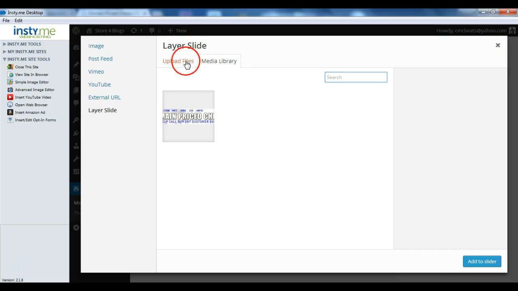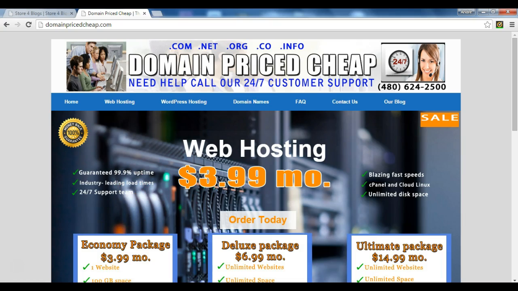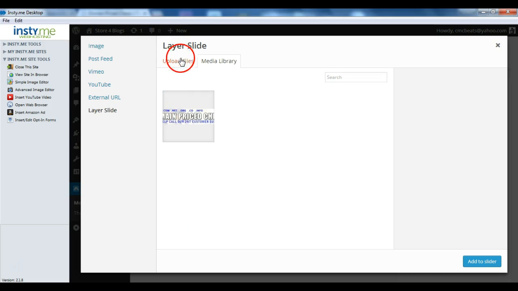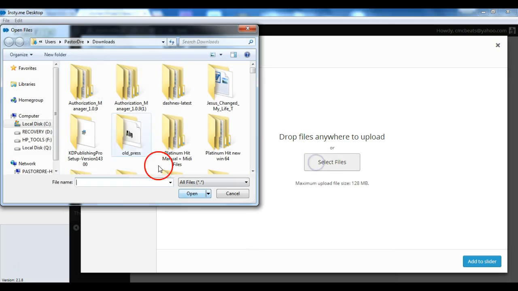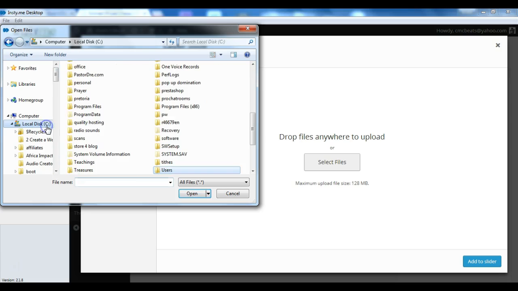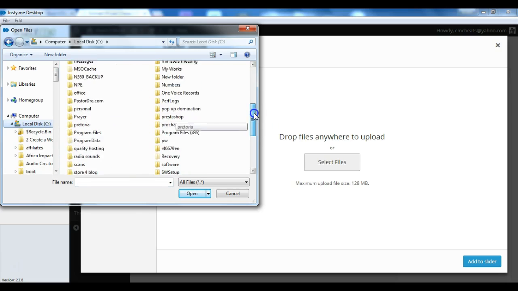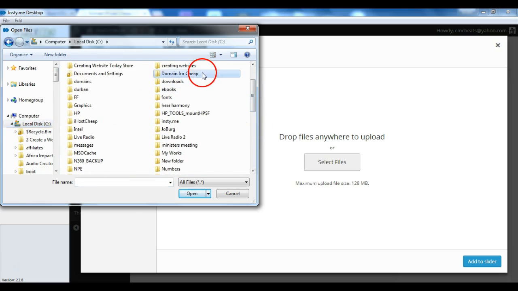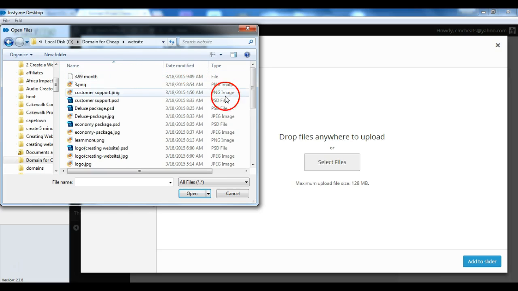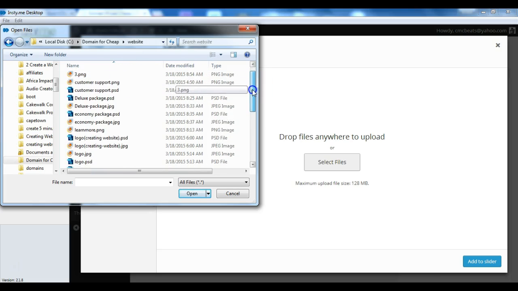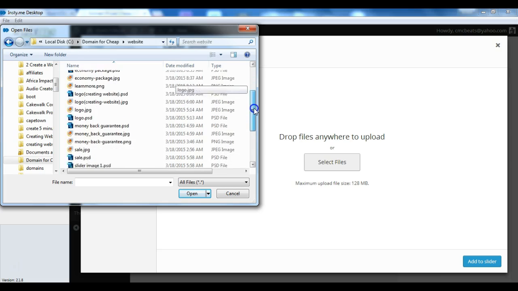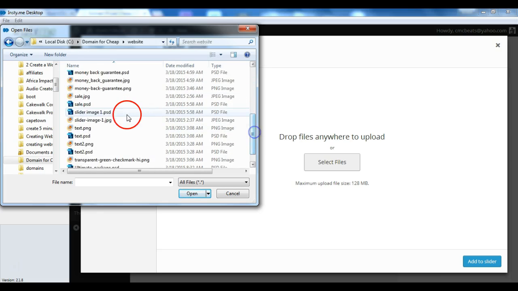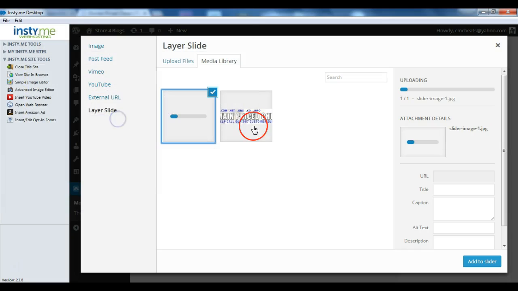Okay. Then you want to upload the file you want to be your background image. I already have the file, so I'm going to upload file, select, and let's go get that file. Okay. It's in my website folder. And I believe it's called slider image 1. Okay, so that's going to go ahead and upload.